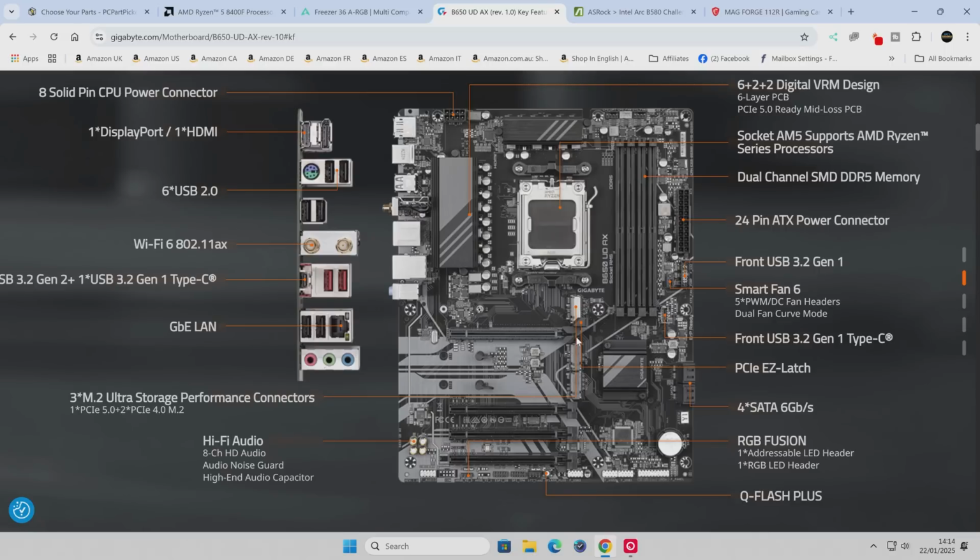Something else we've got is the Easy PC latch and also RGB Fusion, so lots of RGB built in on this. And more importantly, if you are going to be using the 8400F, it does have the Gigabyte Qflash Plus button on the bottom here. So if you do need to flash your BIOS before you can use your processor, you do have that built in, which could be very useful.